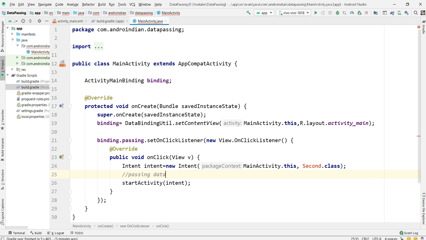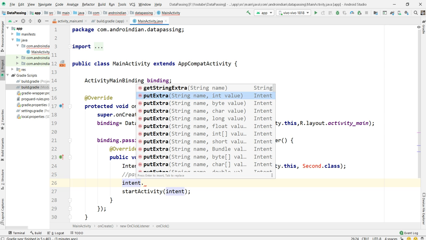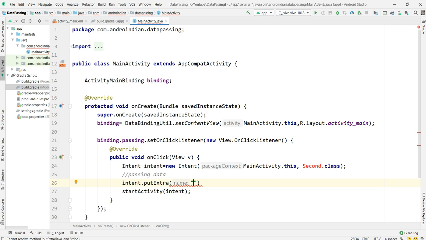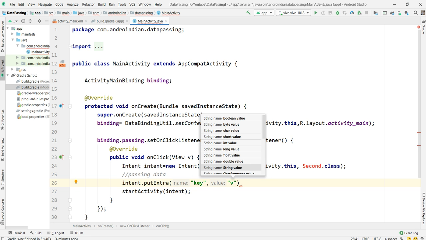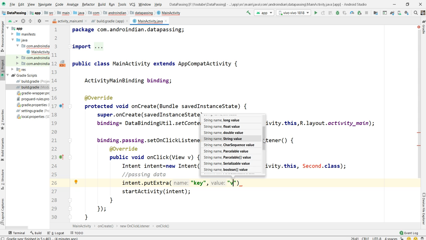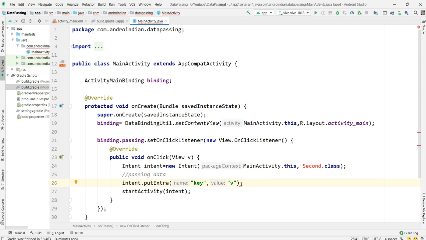This data we can pass as key and value pairs. What is the declaration of intent? It is putExtra, that is key, and this is the value. The key is always in a string format, but the value could be anything, like boolean, byte, character, short, string, double. Even arrays of data we can pass like this. So just for your understanding, I'm commenting this line. In the next line we can write like this.